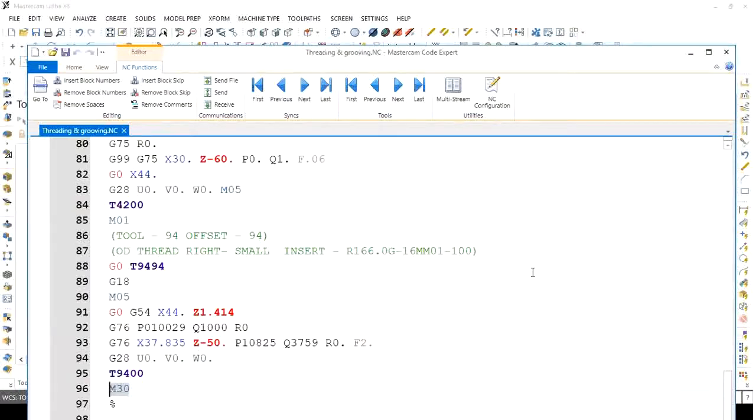So this is how the part program is generated as per the data provided by the user, and this is called computer aided part programming. And these programs you can use on your own machine to manufacture that component.